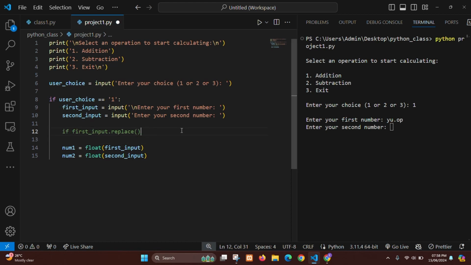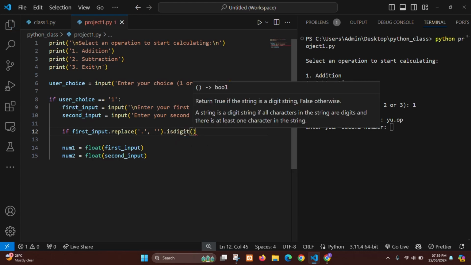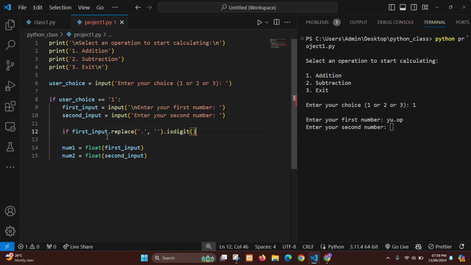So I will now say, okay, if the first input dot replace. Whenever there is a dot inside of this, I want to replace it with an empty string, right? So this is what will happen. If first input dot replace, then I want to check if this is a digit. I want to do something. Now watch what will happen. Normally if I do this, I need to put this inside for me not to have an error.